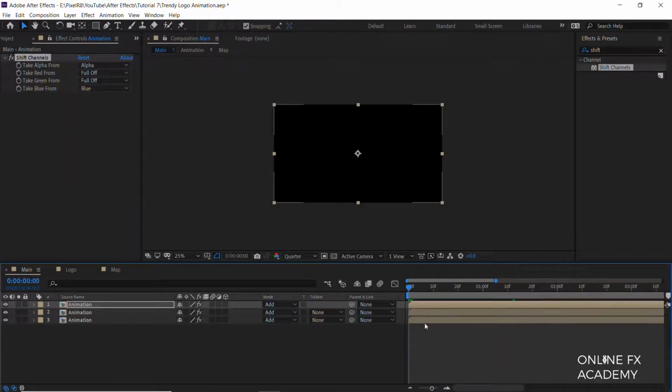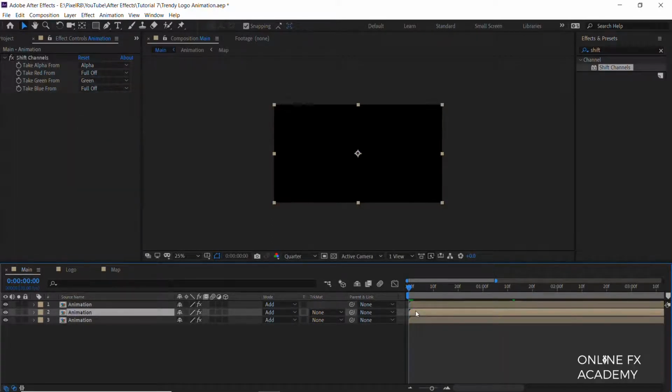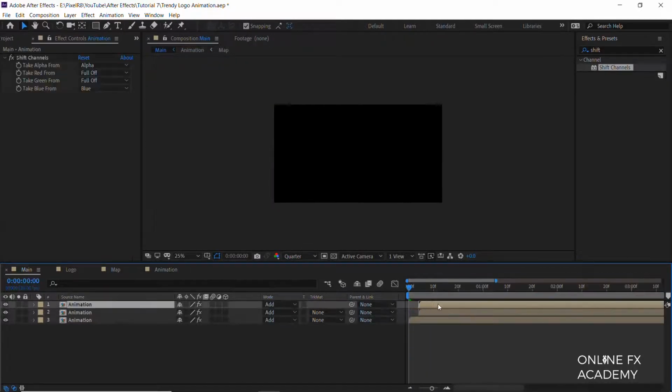Now I'm going to displace them by just one frame, so I'm going to move that just a frame forward. And now you can see we get this very interesting RGB spill. Pretty cool.